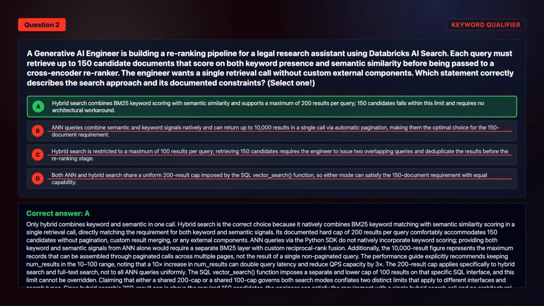The performance guide explicitly recommends keeping num_results in the 10 to 100 range, noting that a 10 times increase in num_results can double query latency and reduce QPS capacity by 3 times. The 200 result cap applies specifically to hybrid search and full-text search, not to all ANN queries uniformly. The SQL vector_search function imposes a separate and lower cap of 100 results on that specific SQL interface, and this limit cannot be overridden. Claiming that either a shared 200 cap or a shared 100 cap governs both search modes conflates two distinct limits that apply to different interfaces and search types.